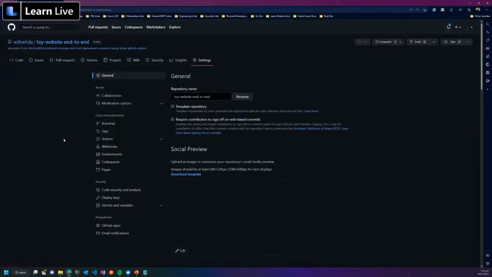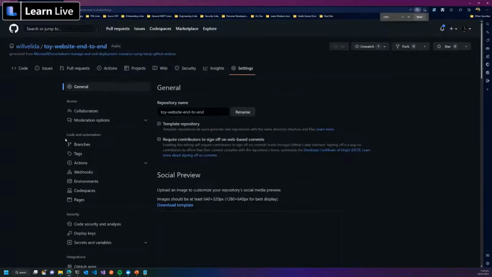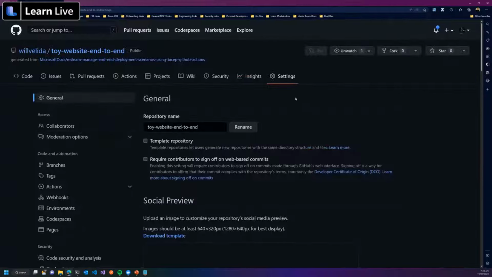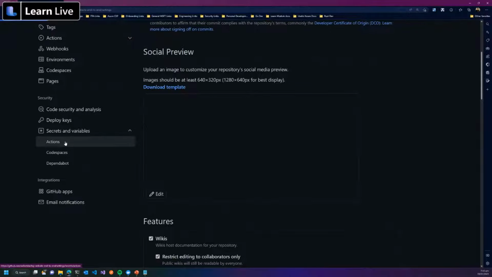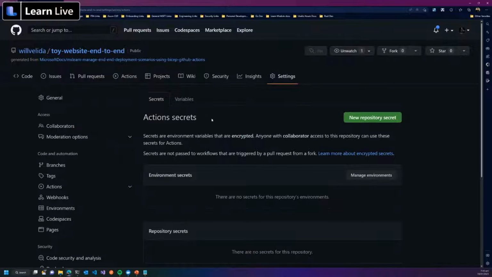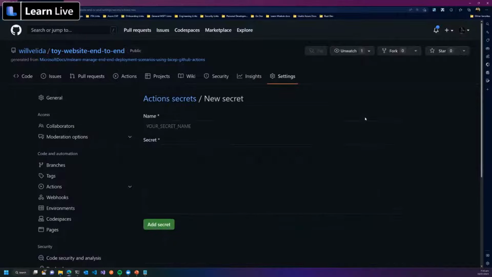So if you go to, I'll actually scroll in a little bit, make it a little bit easier for you all to see. Go into settings, then underneath secrets security, we go to secrets and variables, and here we click actions. And here, secrets are just environment variables that are encrypted. So we can actually use them throughout our workflow within GitHub Actions. And so to do this, we create a new repository secret.